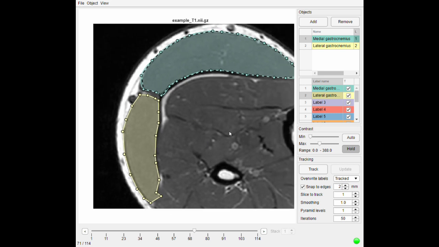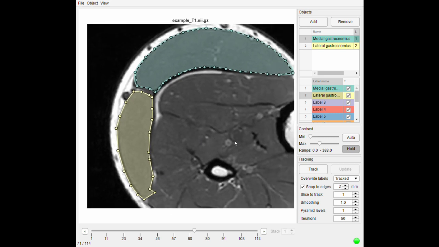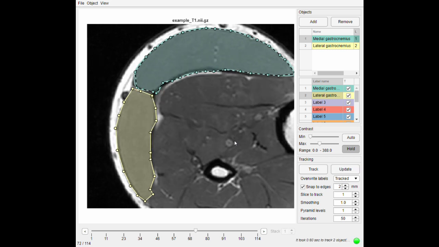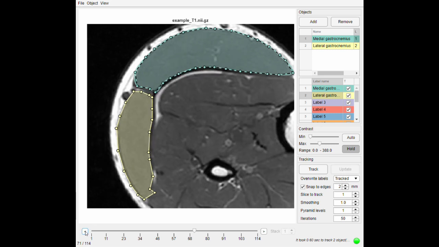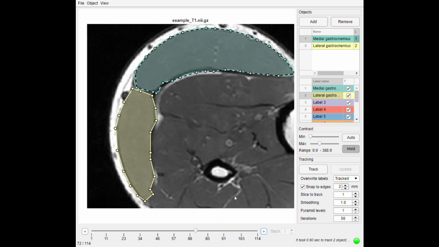Okay. So by pressing T, I'm going to track the objects again. And now it will have deformed both objects at the same time. So go back to the slice number 71, and now it has tracked both objects to slice number 72.